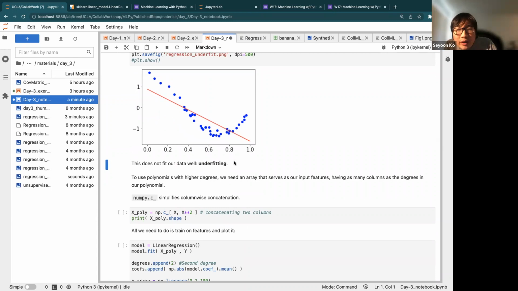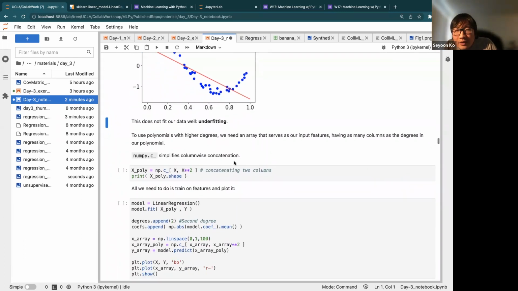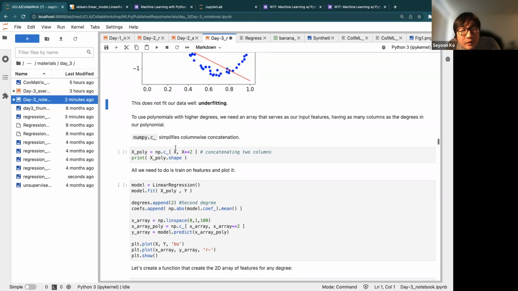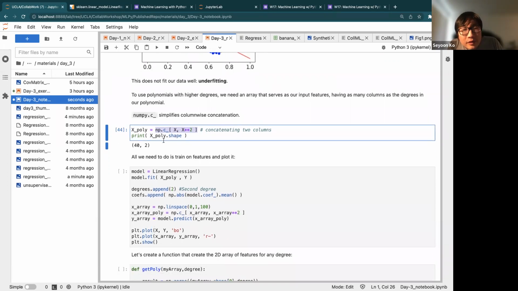So to use polynomials with higher degrees, we need an array that serves as our input features, having as many columns as degrees in our polynomial. And using the c underscore trick provided in NumPy, it is now easy to concatenate two columns. So just this command will concatenate X and X squared into a 2-column matrix. So the X poly variable here is 40 by 2.